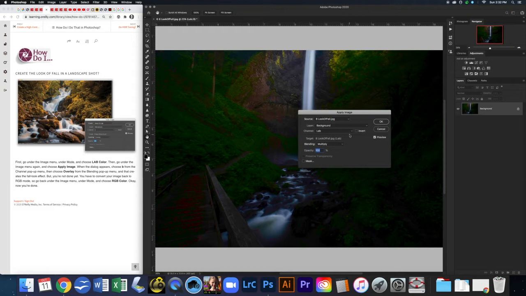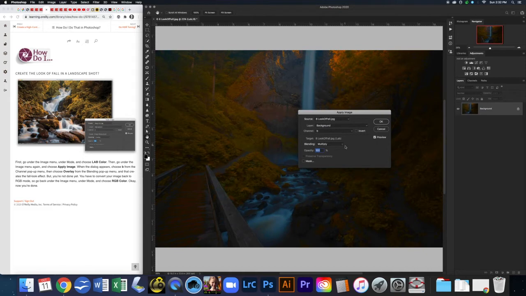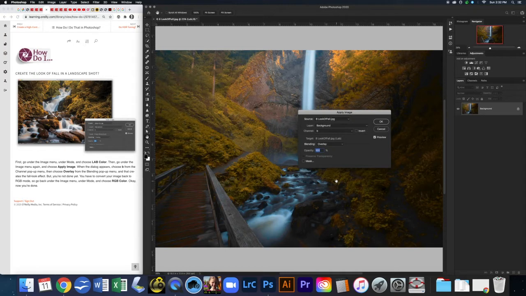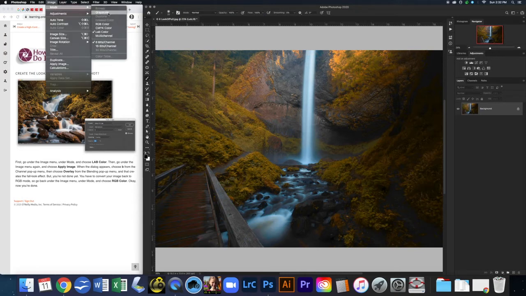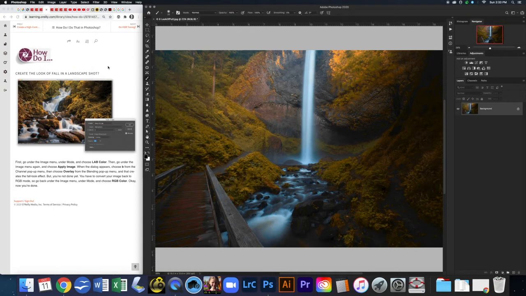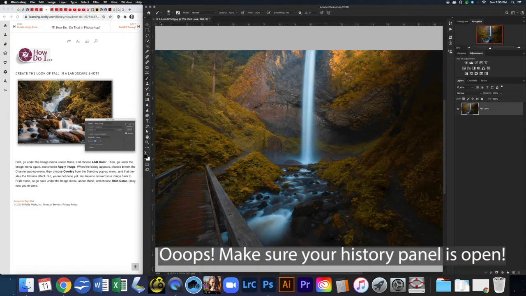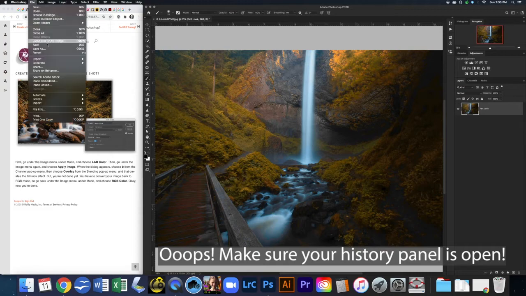When the dialog appears, choose B from the channel menu. And then for the blending mode, we're going to change it to overlay. Okay, click OK. And now we're going to change our color mode back to RGB. All right, and that's it for this one. Let's go ahead and rename this Fall Look. Okay, let's go ahead and take your screenshot, and let's go to File, Save.